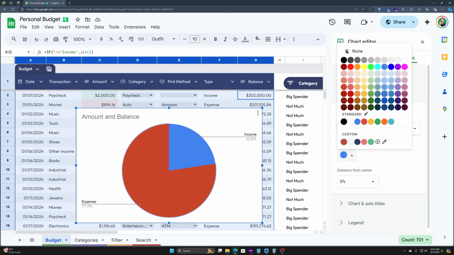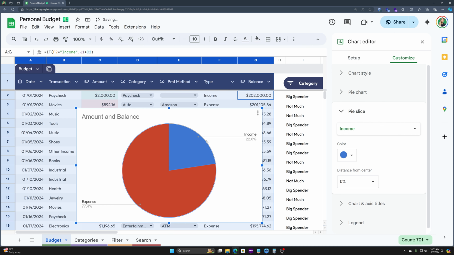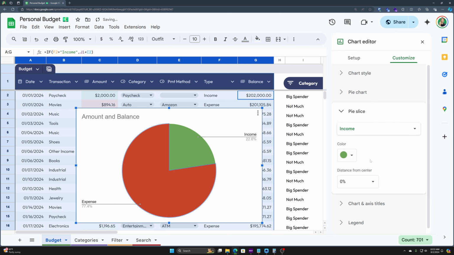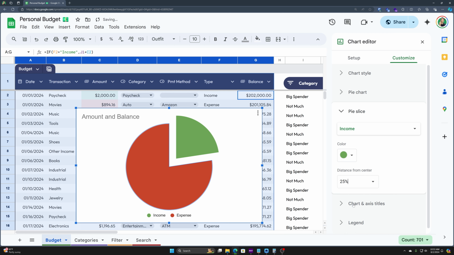There's not tons of customization that we can do, as you can see here. Actually, let's put a green. We'll use green for income. And same thing, we could pop that out if we want. I don't know, let's leave it like that. Looks like Pac-Man, that's pretty cool.